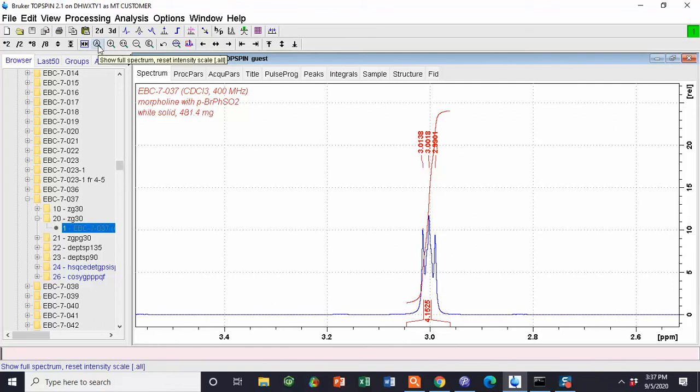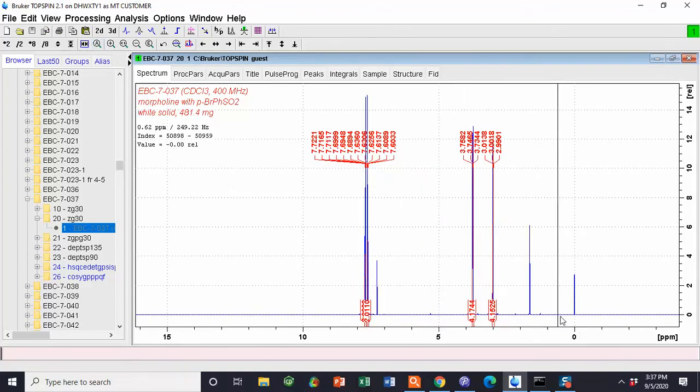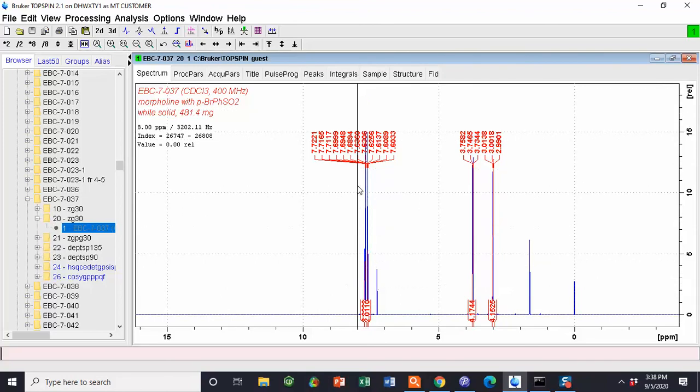By hitting the A in the magnifying glass again, you can view this full spectrum. So you can see that this peak that's water has not been picked, this TMS peak, and this solvent peak were left untouched. They're neither integrated nor picked. If you look at the spectra, you can make sure that it makes sense for how many protons you should have. In my case, it does.